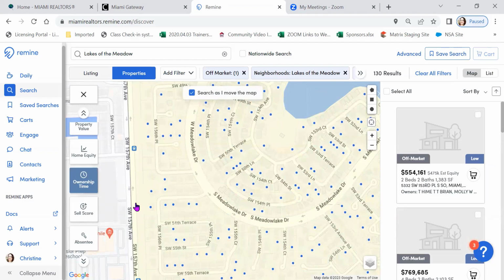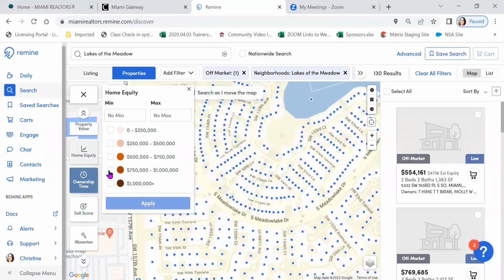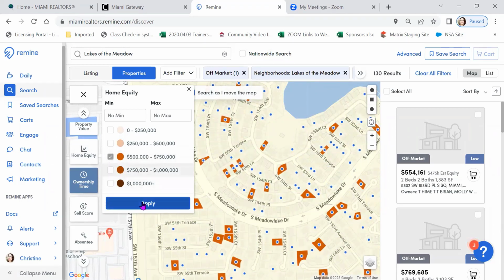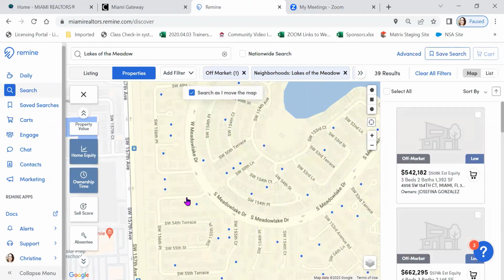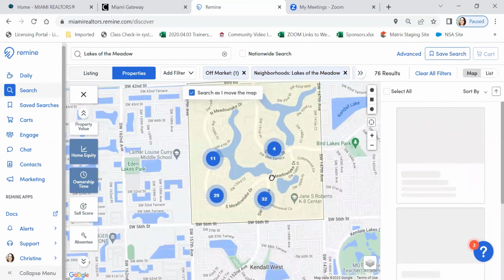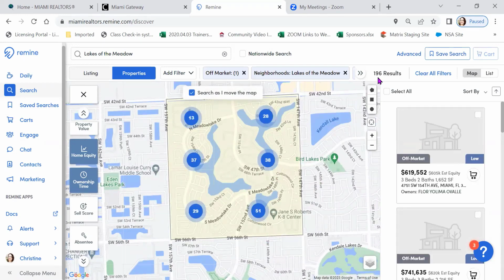There's 130 in this area. Let's say I want to combine filters. You've lived in this area for more than 20 years. And you get a high equity, 500 to 750. And I have 39. Let me come out. And within my whole community, I have less than 200, but it's very specific. High equity, own the property more than 20 years.